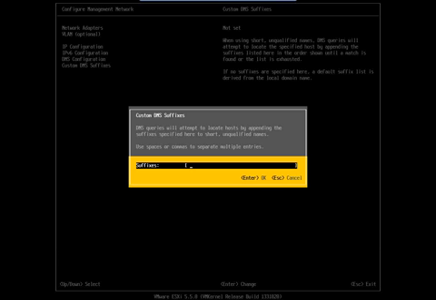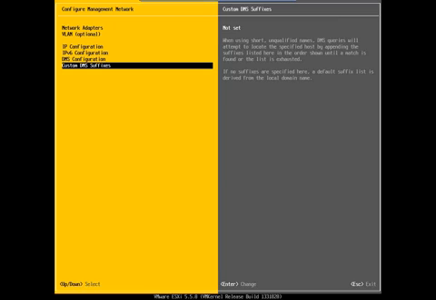Then you have option to add the DNS suffix. Now if my organization is abc.org, then I'm going to enter it here. So this will make the fully qualified domain name for my ESXi. So it would be esxi01.abc.org. Now if I want to apply the changes, I can apply the changes.